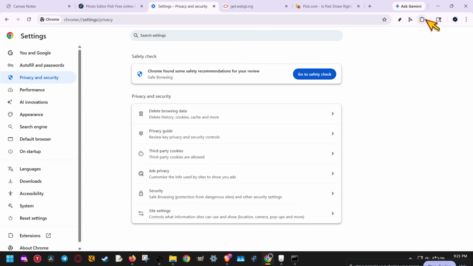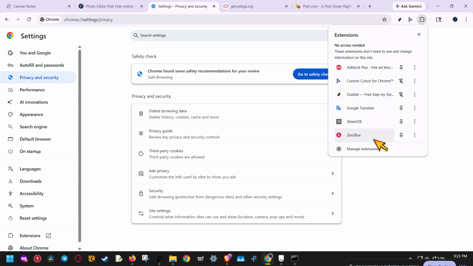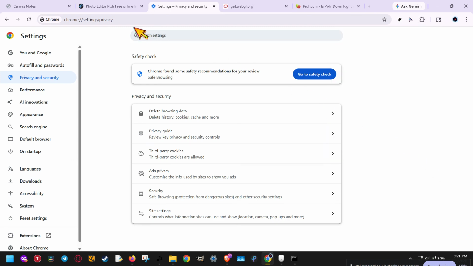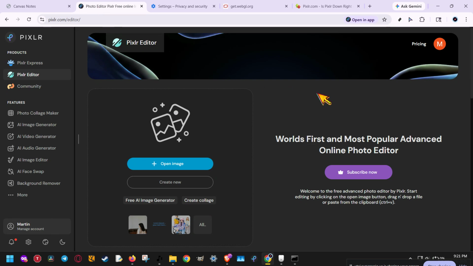Next, disable browser extensions. Extensions like ad blockers, privacy tools, security add-ons, and script blockers can sometimes interfere with Pixlr's authentication process. Open your browser's extensions menu and temporarily disable anything that might block site scripts or cookies. After that, reload Pixlr and check whether the error is gone. If Pixlr works now, you found the cause. You can then re-enable your extensions one by one to see which one was creating the problem.